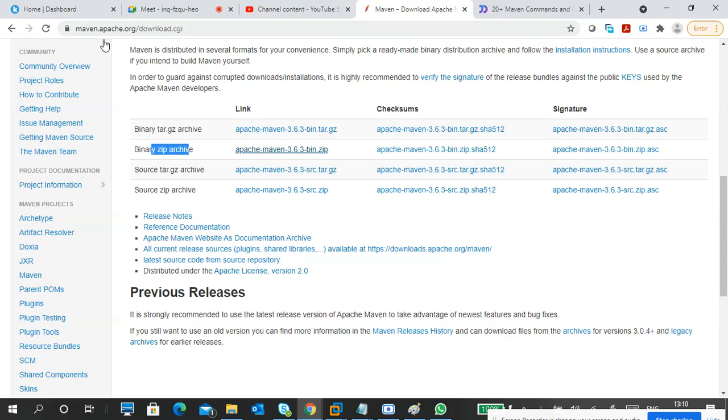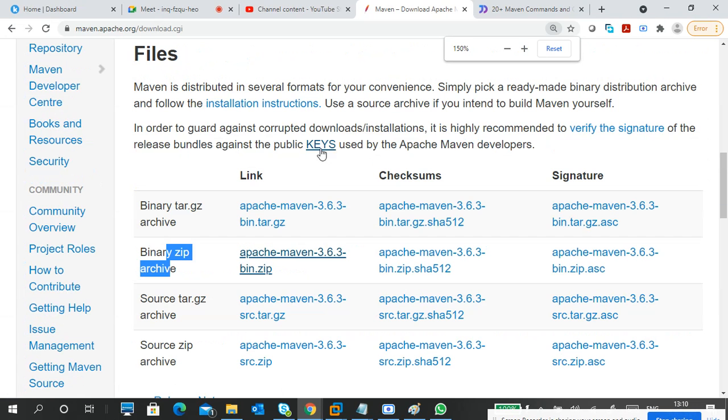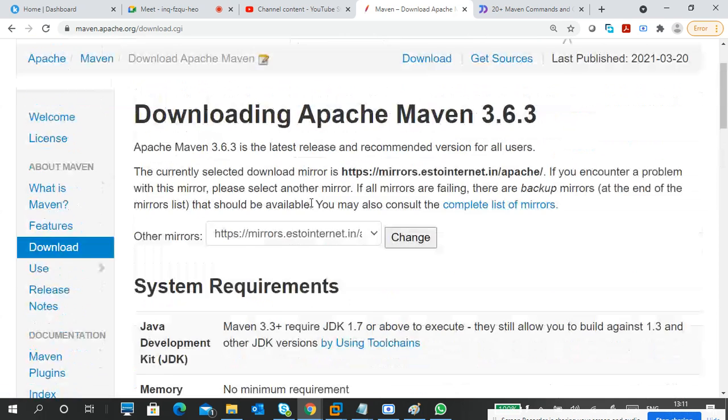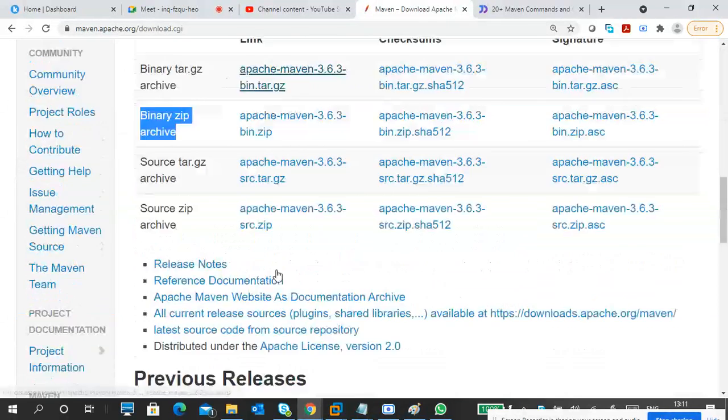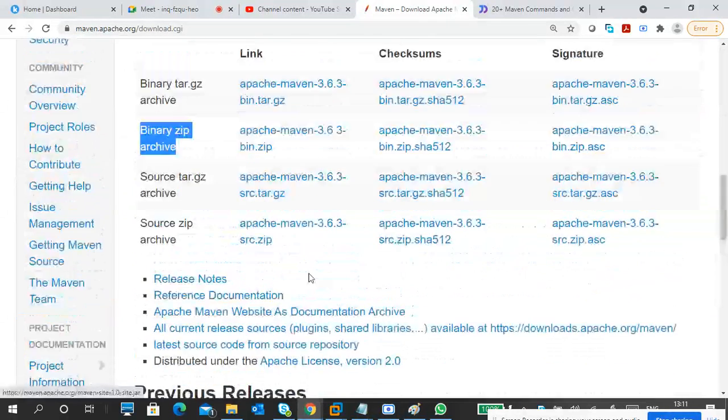Go to Apache Maven. Just type Apache Maven download, then click on here. Click this zip. If you can't see it, this is the one, the binary zip archive. Click here, and then you can download it freely. It is open source. Download it from the Apache Maven website. It is ready to download.